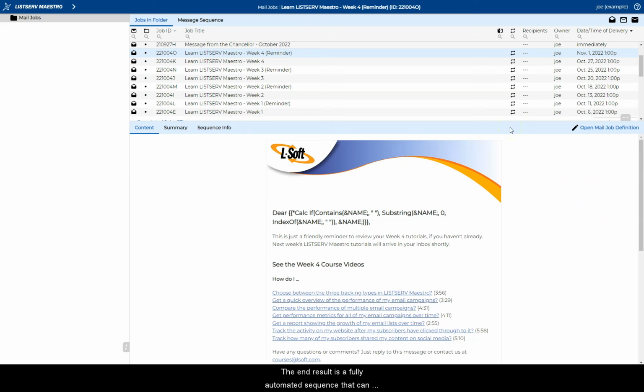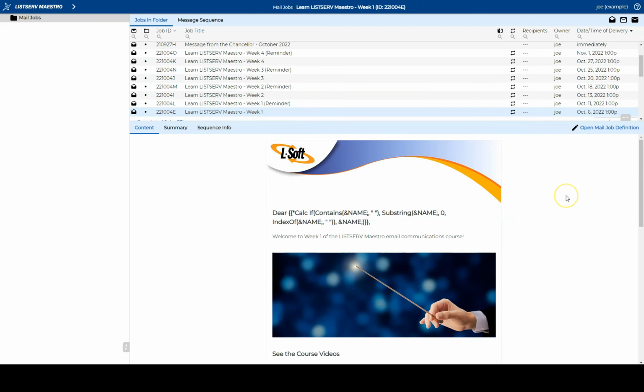The end result is a fully automated sequence that can be left running for years. Every time someone new subscribes, they will proceed through the sequence in order, with reminder messages in between, depending on their interaction with previous messages, after which the course ends for that subscriber.